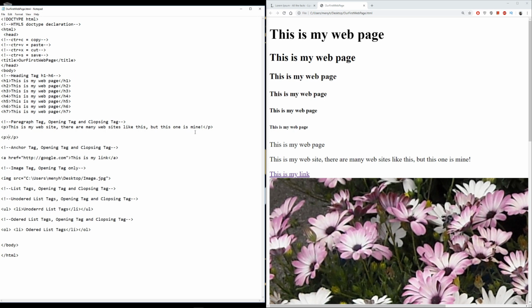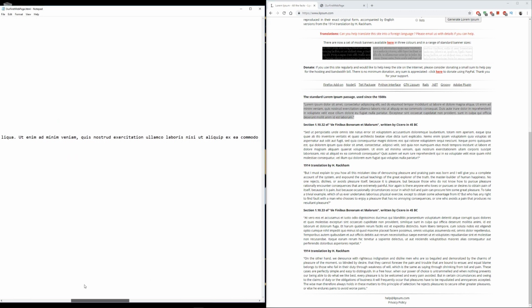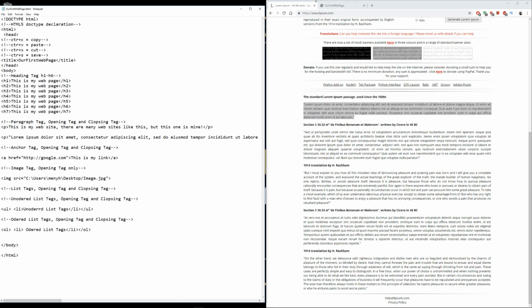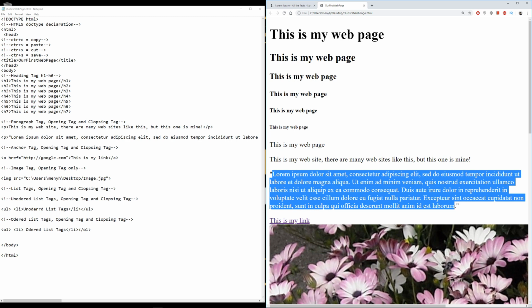Now for years and years, there has been a dummy text called Lorem Ipsum. If you go to loremipsum.com or lipsum.com, you'll find this dummy text. This is actually used since the 1500s. And this is used so there's no copyright problems. Let's just copy this, Ctrl C, paste it in here, hit save, go back to our page, refresh. Here is our dummy text.